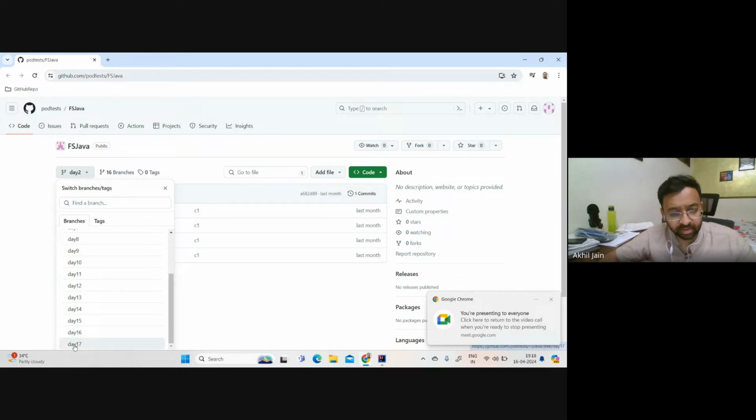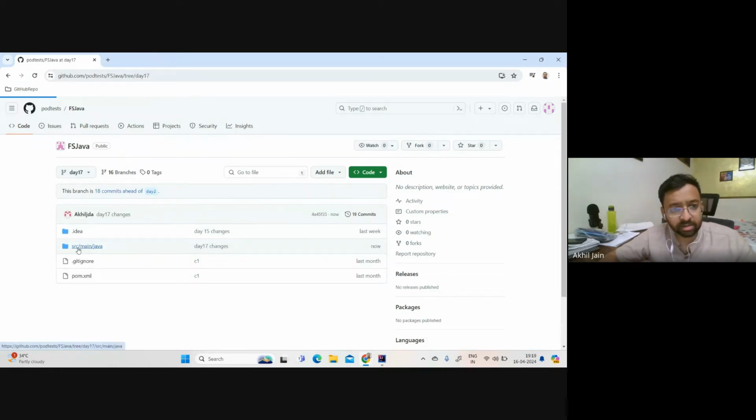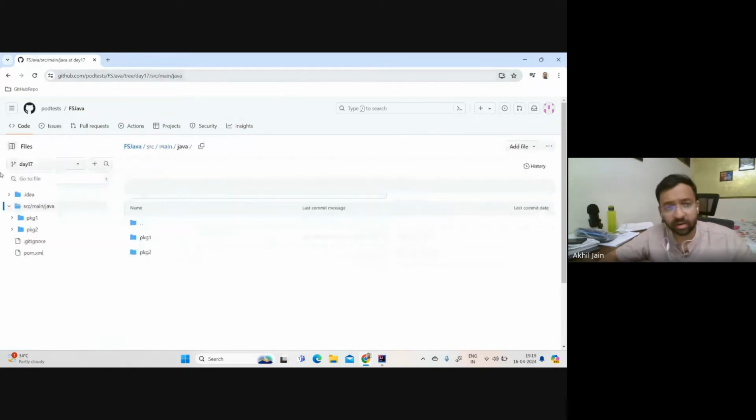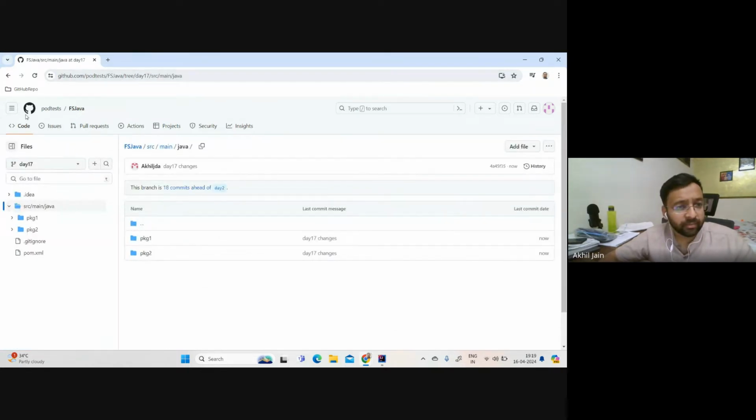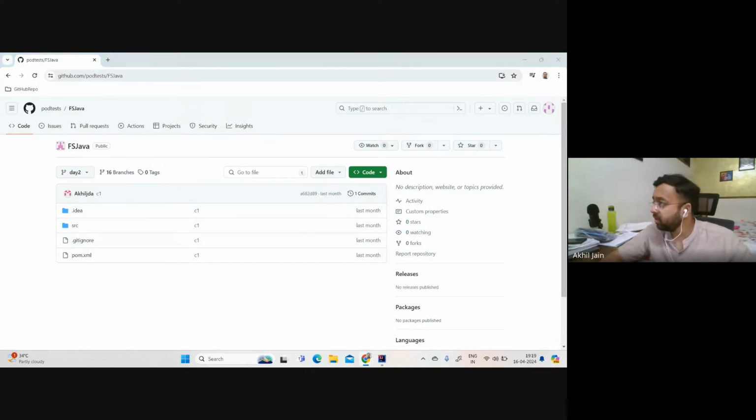So today is day 17, so all the code resides here for day 17 now, right? So let me just share it with everyone. This is Java, and it's a public repo as of now. I intend to make it a private repo so that I will give all of you the access. But I will see if I want to do it or not. But let it be public as of now.